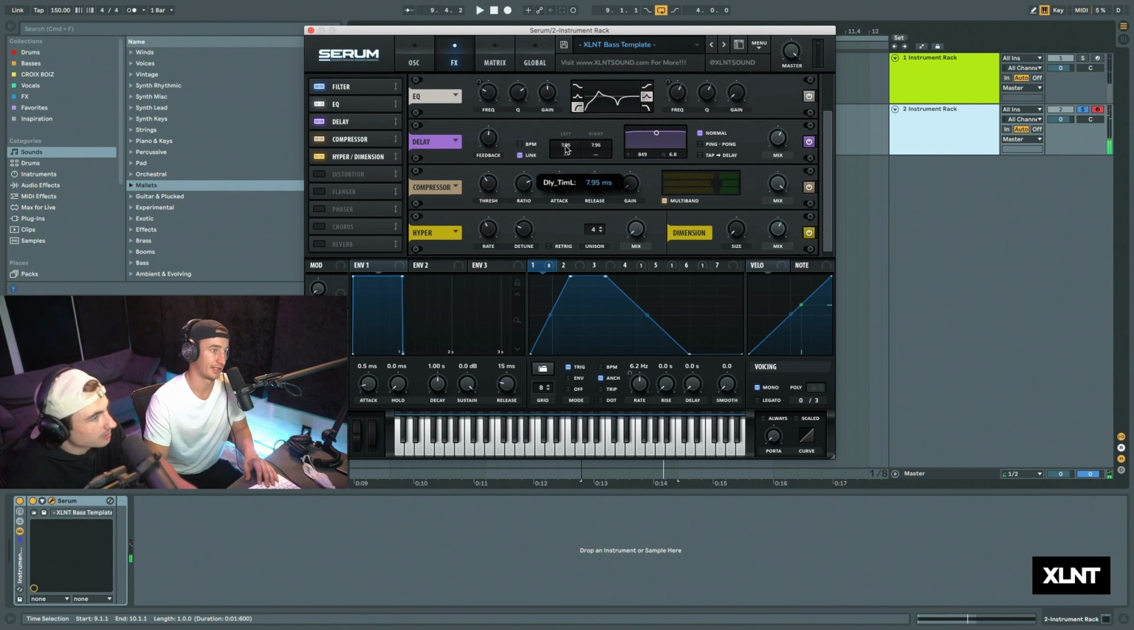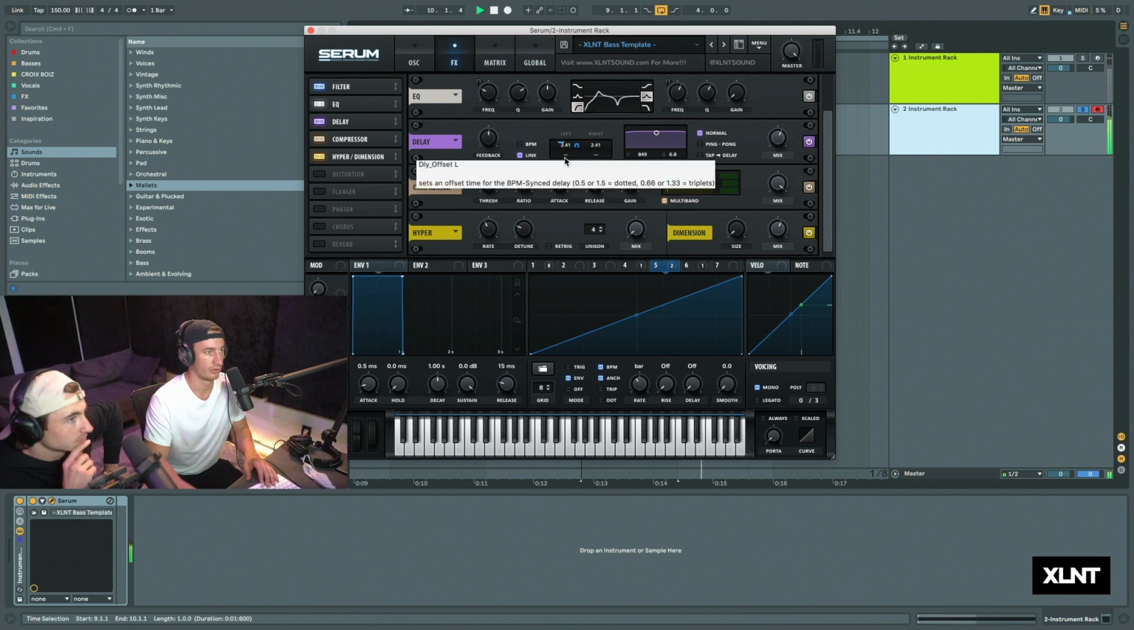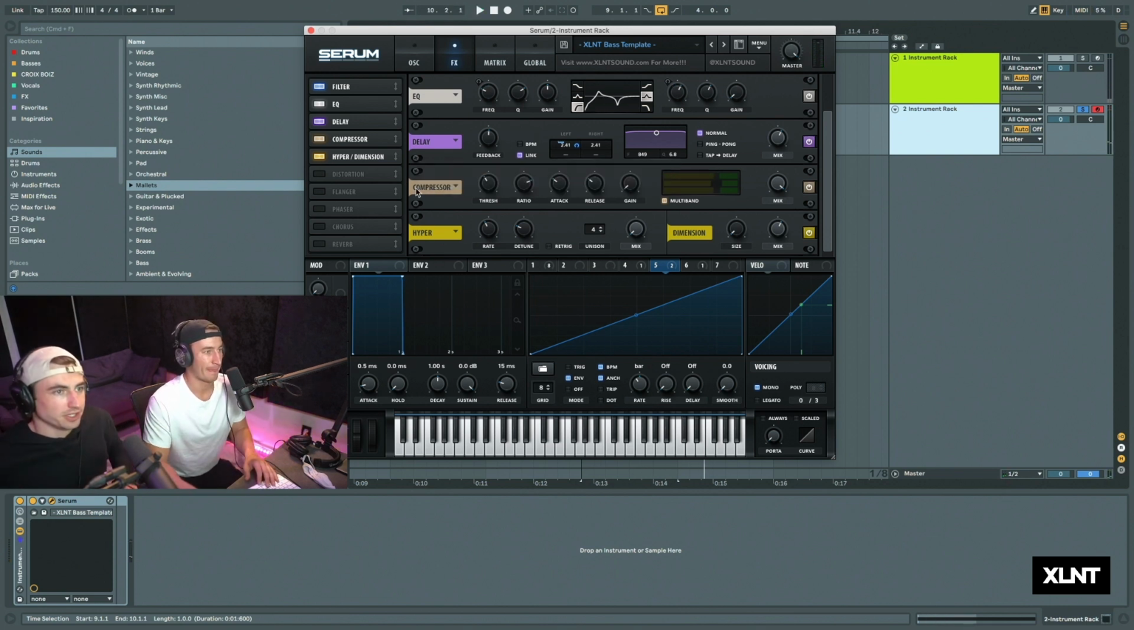Since it's sounding good moving this up and down, what we're going to do is add maybe this LFO 5 on here and let it open up over time, just to give it even more interest. Yeah, that sounded pretty sick. There we go. Dope.